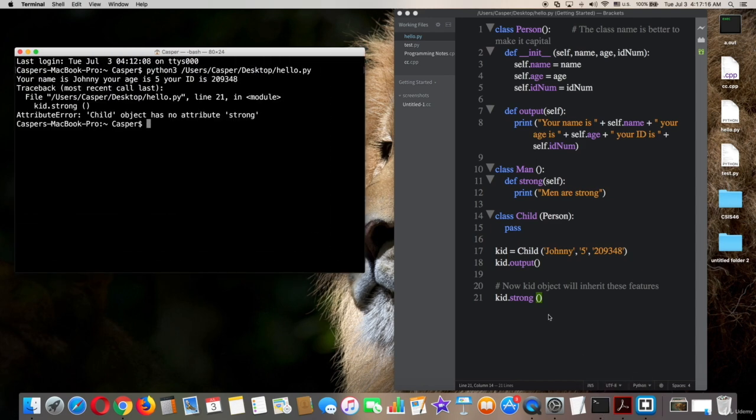As you can see, we got an error because we did not include man class inside the parentheses of the child class. Try on terminal one more time. Pretty nice, it works now.